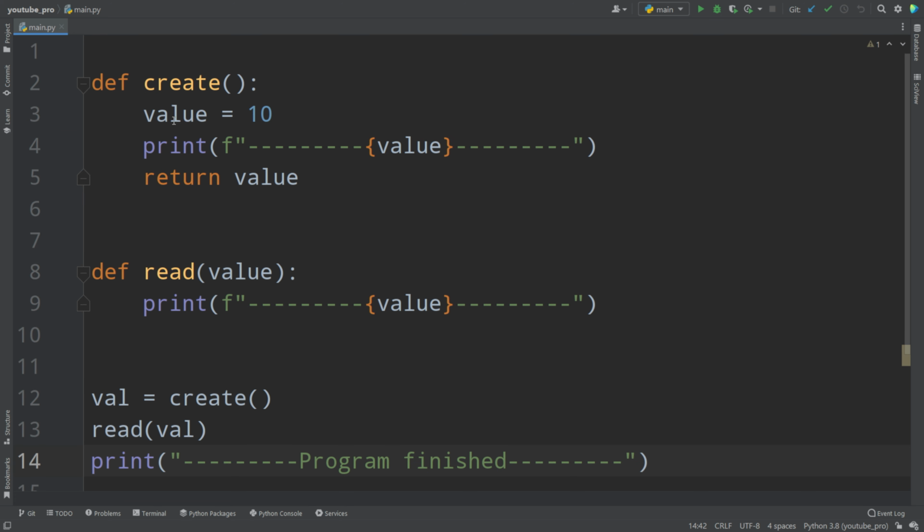Here is an example with the worst kind of error that you may have in Python. We have a function called create, which just has a value as 10. We print that value with underscores, so underscore, value, underscore, and we return that value here. Then we use a function called read, which accepts that value as an argument, and we do basically the same. So we just write underscore, value, underscore. Then we call that create function that creates our value, and we put it in the val variable. Then we read our value and we write program finished with underscores once again. But what is the error in that code? What's the one most important mistake that many programmers make? I'm gonna show it in a minute.